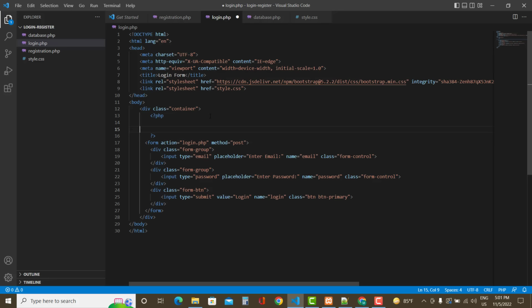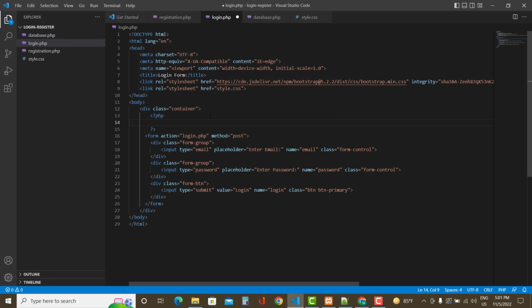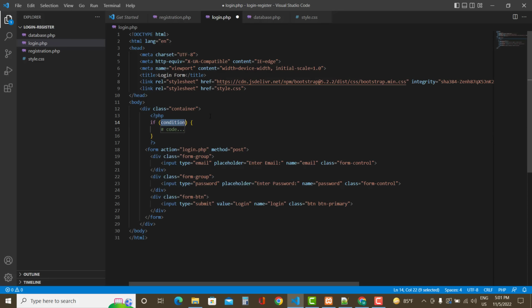So first we will check whether or not the login button is submitted. We can check that using the isset method, like we used in the registration.php in the registration form. So here we'll have to use the post array variable, and here the array key will be the name attribute of the login button. In this case it is login. So if the login button is submitted, then we will collect the data.